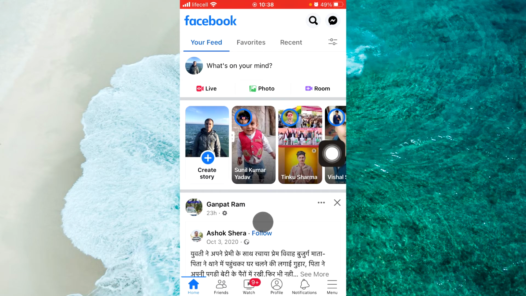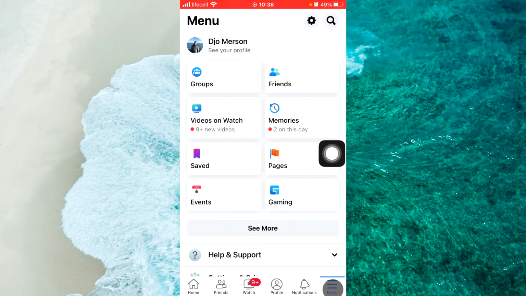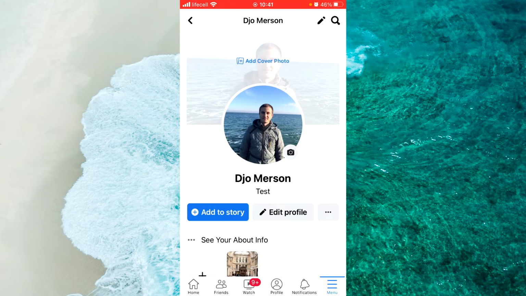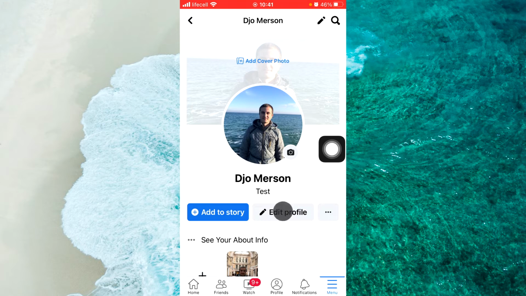If you use Android device, tap on three lines at the top right corner. If you use iPhone iOS device, tap on three lines at the bottom right corner. From now on, the steps for Android and iPhone iOS device are the same. Just go to your profile. Here tap on see your profile. Alright, from profile just tap on edit profile here.